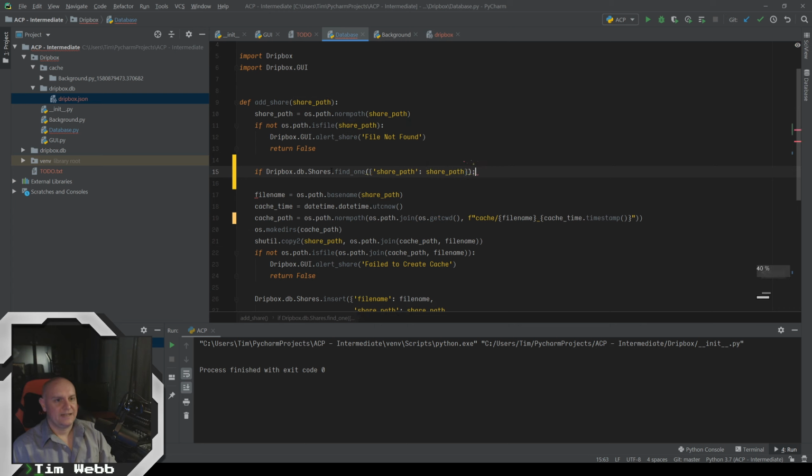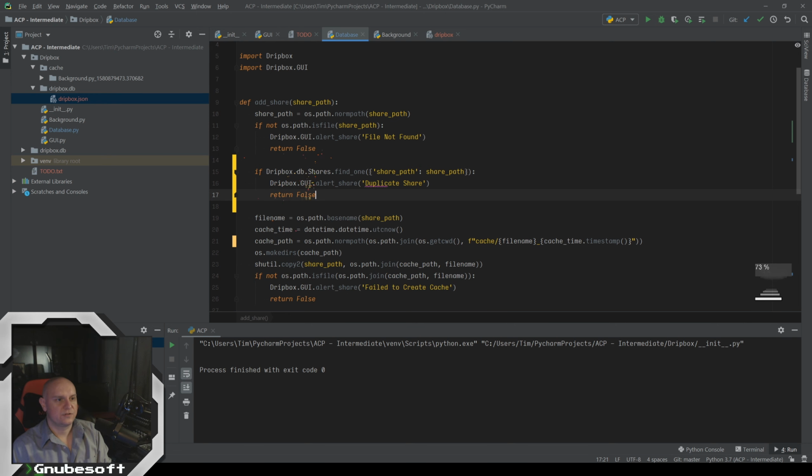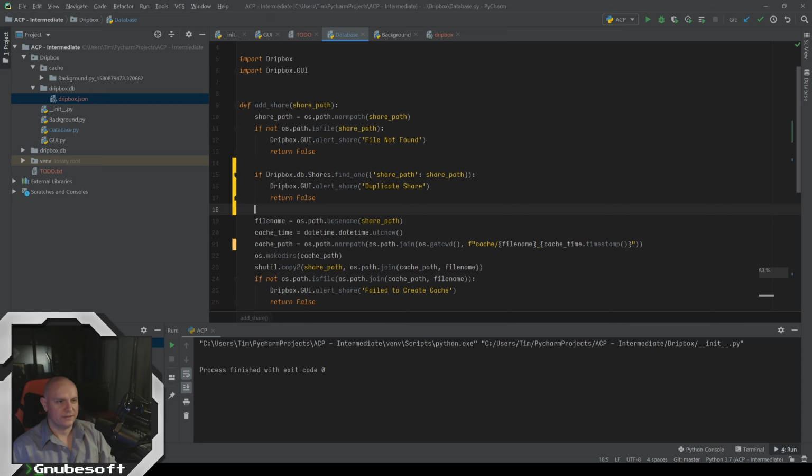So if this returns with anything, then we know that we've got a duplicate file here. So we should tell the user using our alert share that this is a duplicate share, and return false so it doesn't do any of these things and try to make a duplicate cache or anything like that.